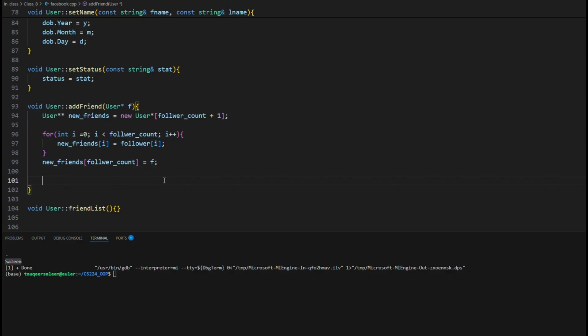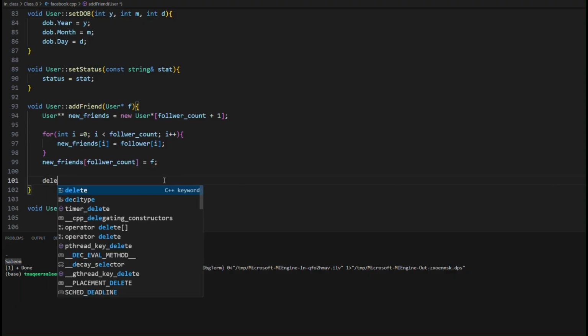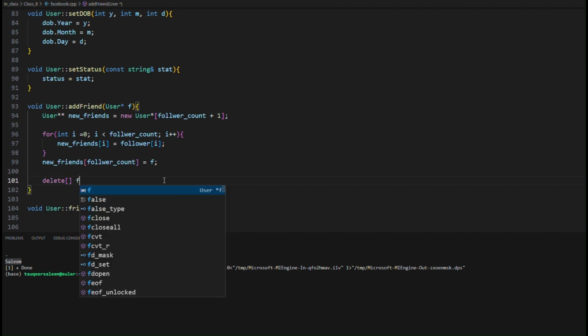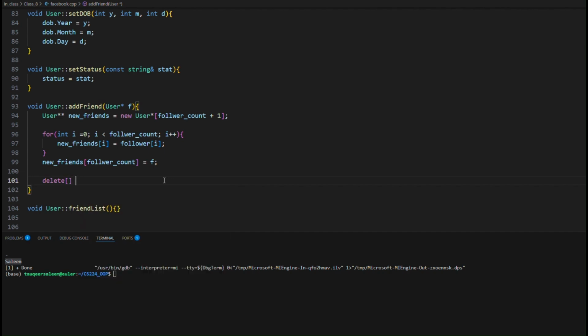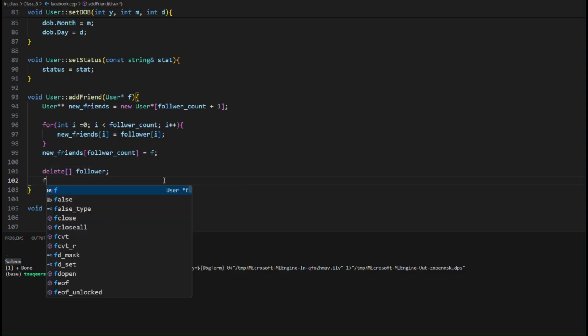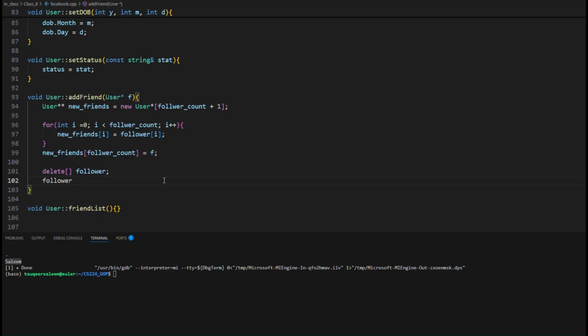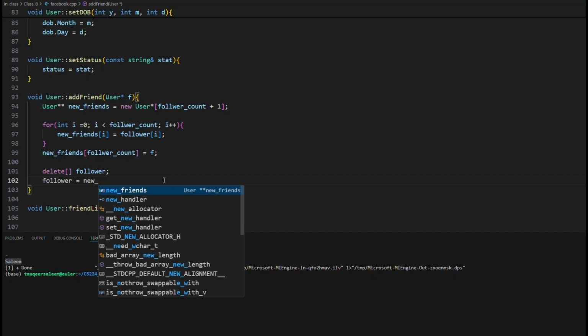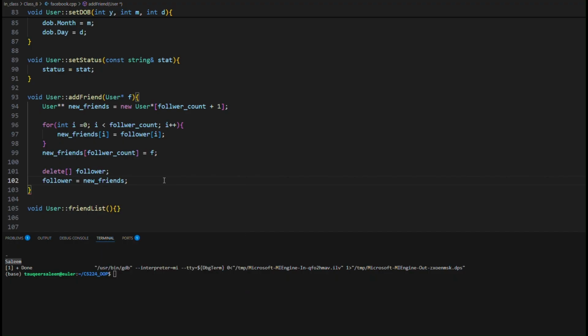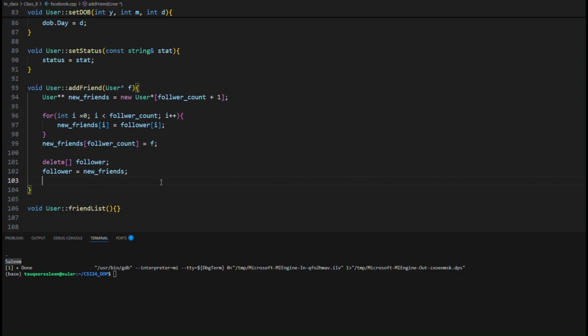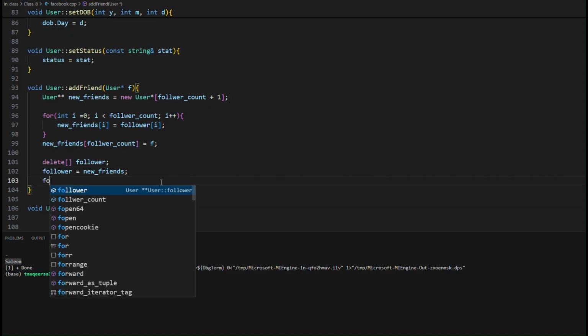So let's make sure that there are no memory leaks, and first we'll delete the old friend list, right? The old followers list. So follower, this is deleted, and then we will assign this follower list the new friends that we have made, the new list that we have made, right? And we will increase the follower count.